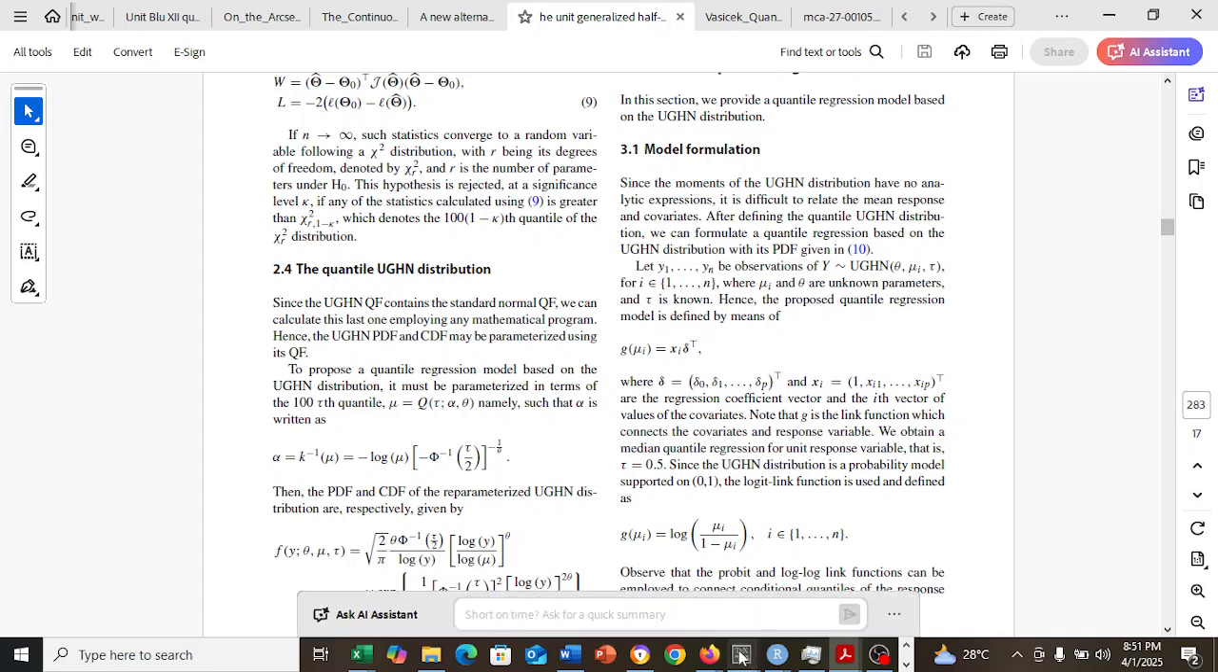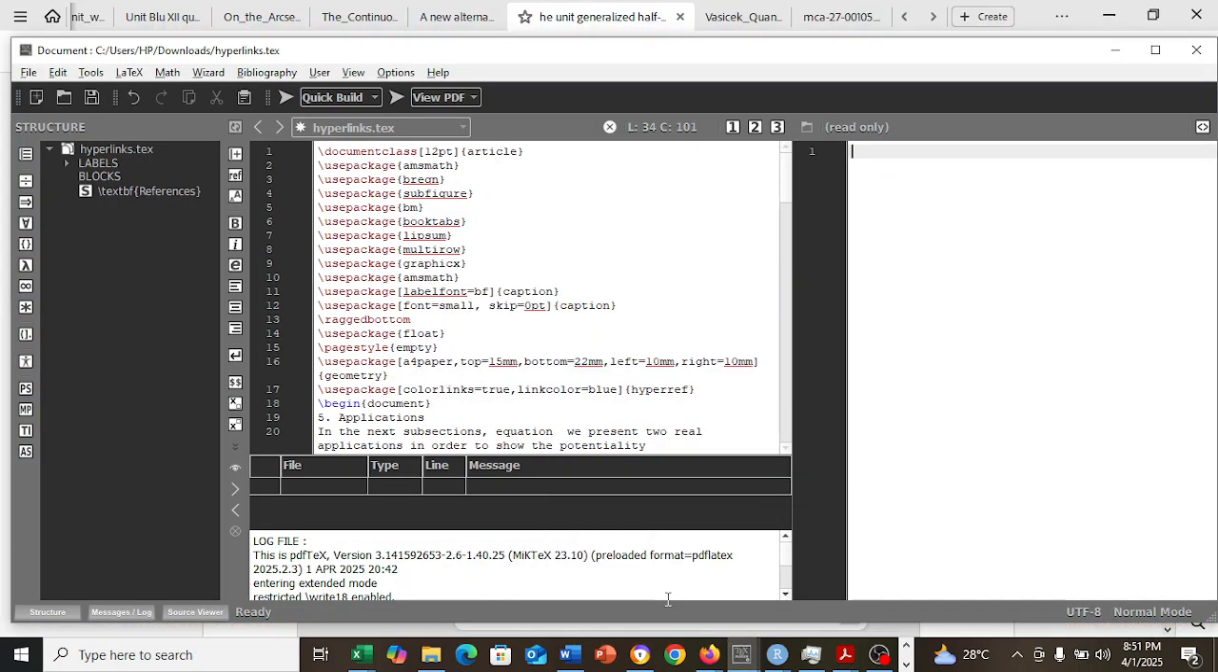Hyperlinks are usually created for papers that are sent to journals for publications and for most academic documents like theses and many other things. We usually create hyperlinks for equations, tables, figures, and our references. In this video, I'll be showing you how to create hyperlinks for your equations, tables, and figures. I will look at how to create hyperlinks for your references in the next video.